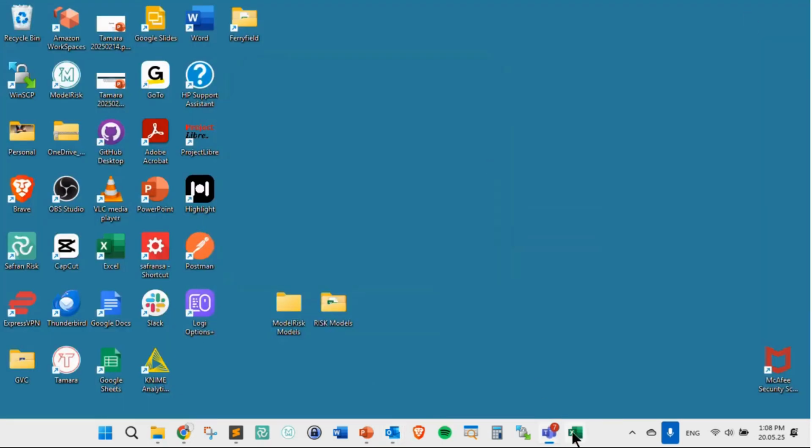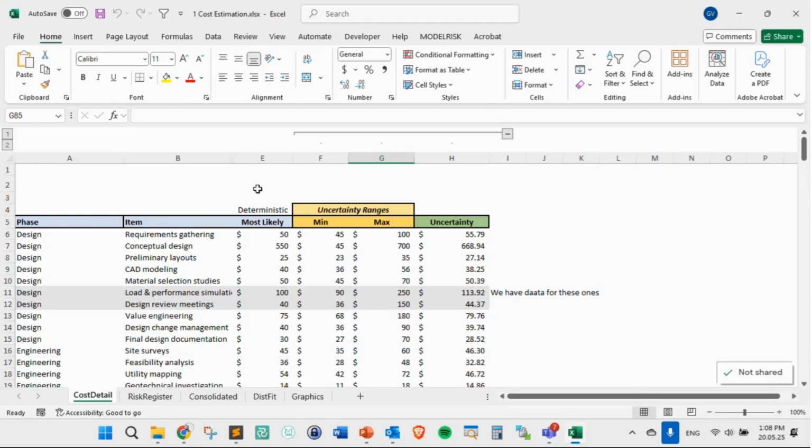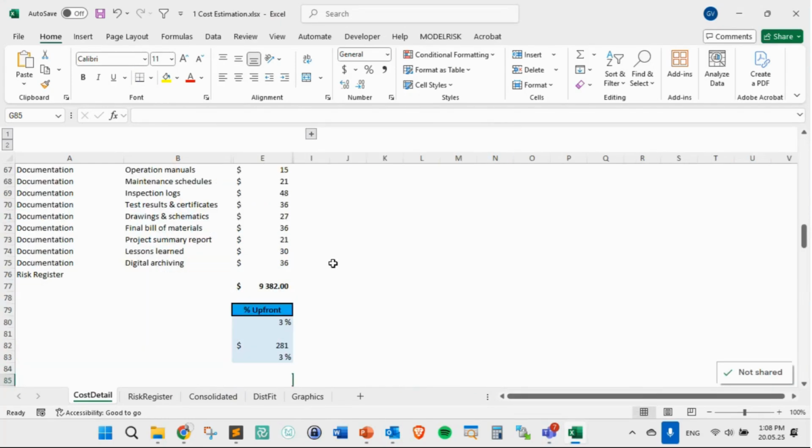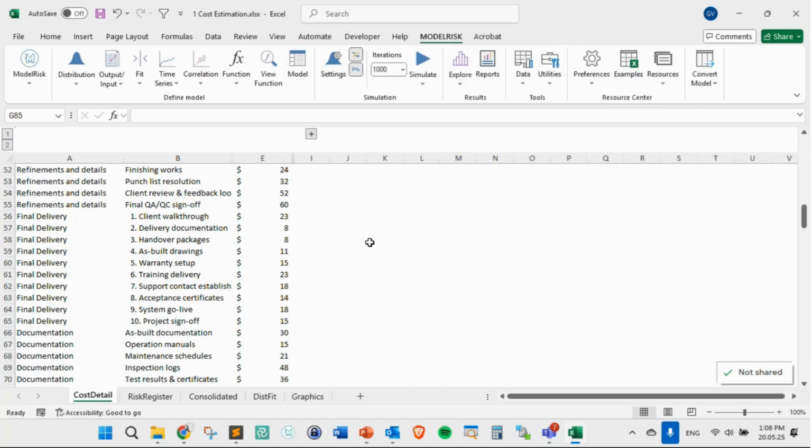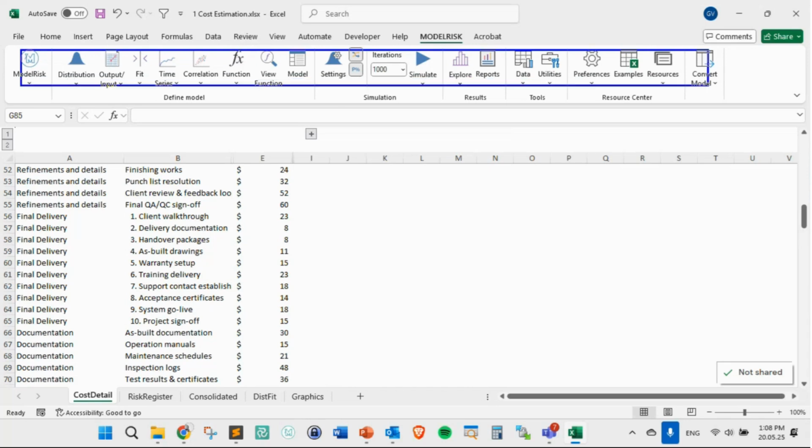Now, let me share a model that I have prepared that is going to showcase a few things that we have from ModelRisk. As you see here, I have ModelRisk here. ModelRisk is an add-in to Excel like this, right?